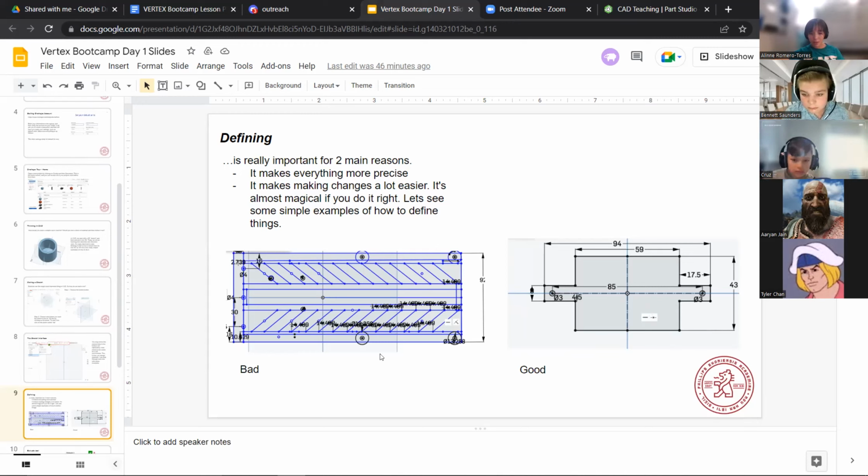So this is a piece that we used for robotics. It's not well defined at all, and you can tell because all the lines are blue. And so that means as we try to change something in the future, we're like, actually, this was too big. You have to edit everything. Whereas if you define your sketch well, you can go back into the sketch and then just click on the dimension and change it.